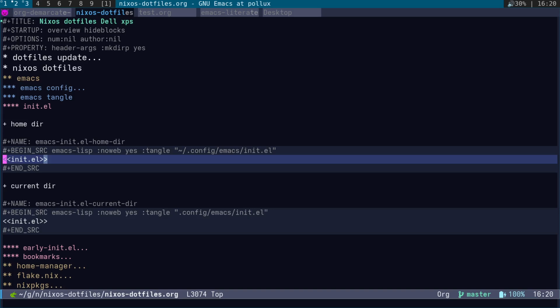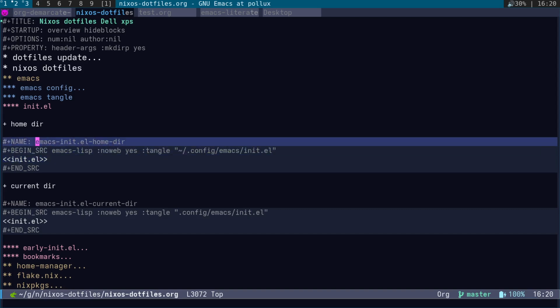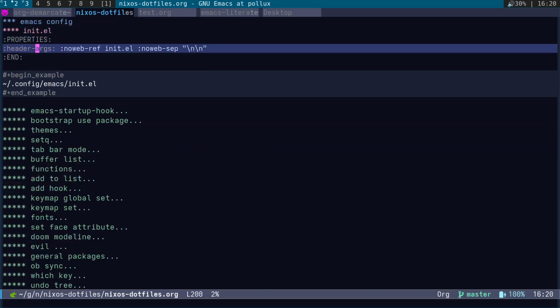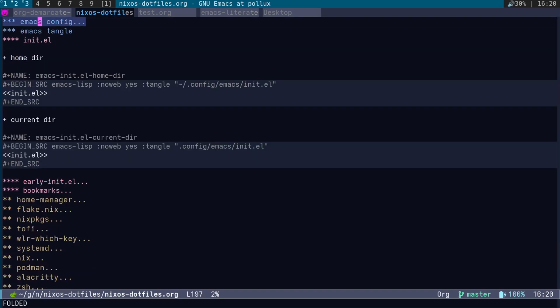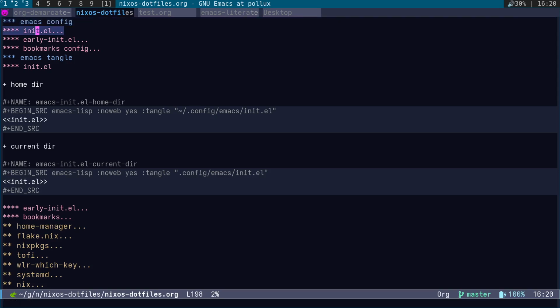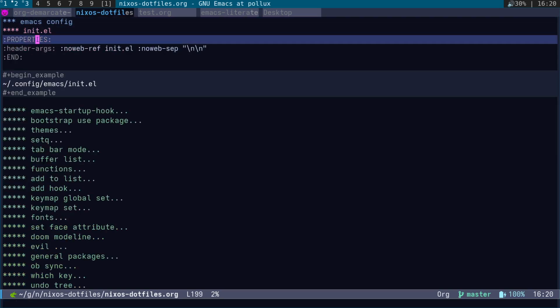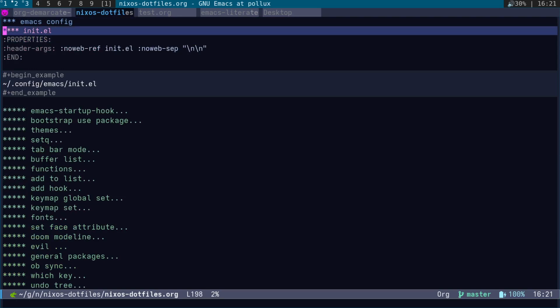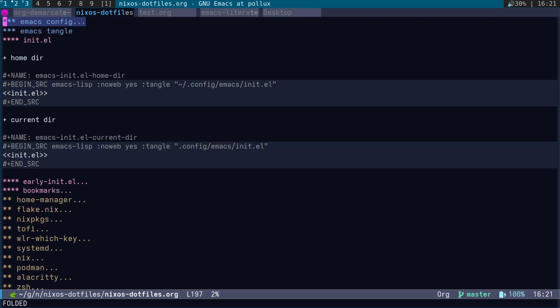And what you'll see down here is this bit of code. This is the noweb reference, and it refers to init.el, which is the name and the subtree properties, okay? So what this means is it's going to take all the code blocks called init.el, which were automatically using the noweb reference, and it's going to tangle or write them to this location. And again, the other important thing you have to have is the noweb separator, so that it'll actually add the extra lines. So that's pretty much the gist of it.